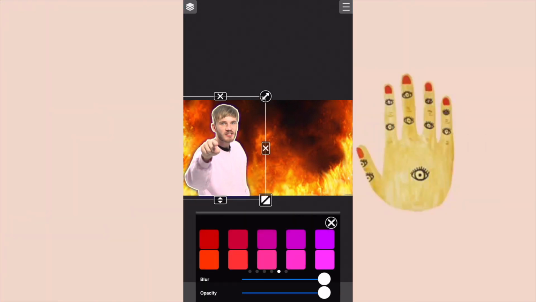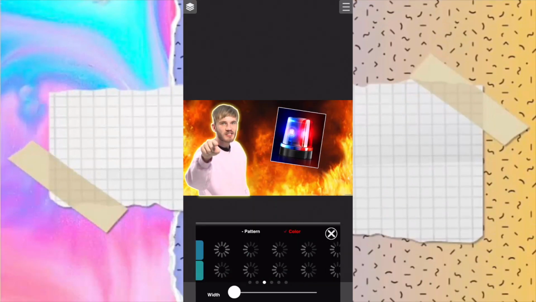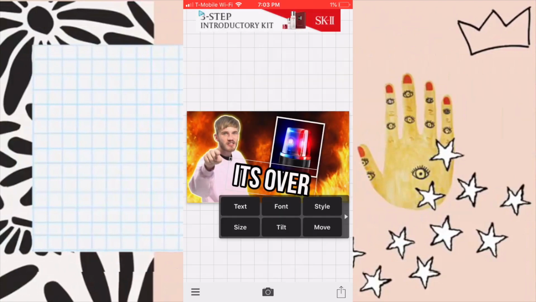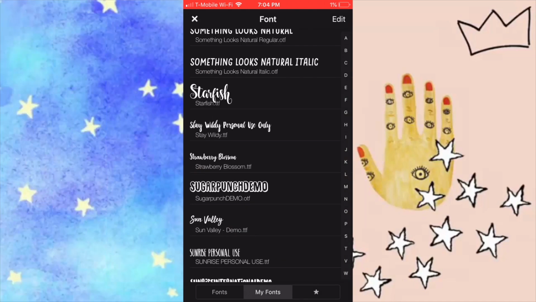Then I added a picture of a police siren on the thumbnail and I added a stroke around that too. Then I opened the thumbnail in Phonto. Then I typed "it's over" in Phonto, and then I added a stroke, and then I changed the font and it was finished.